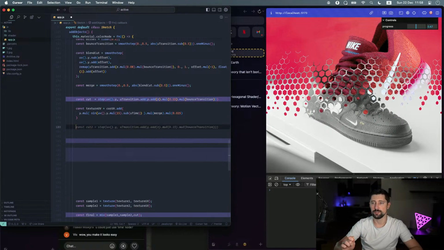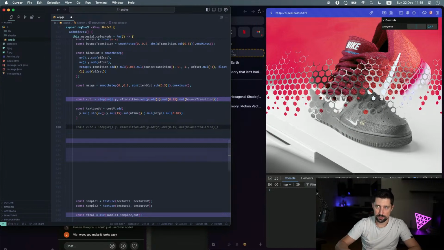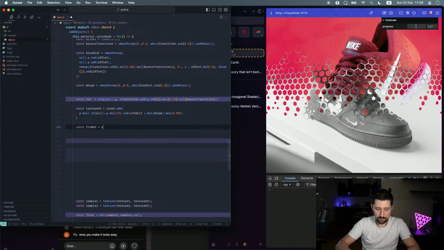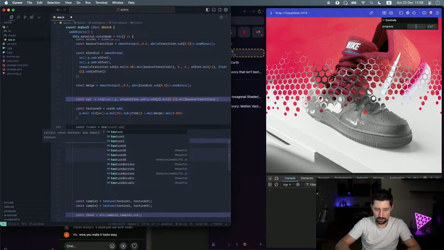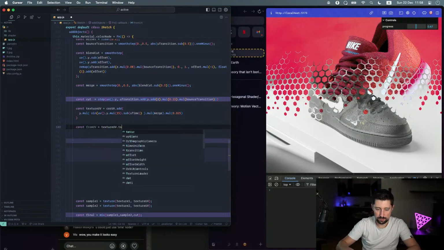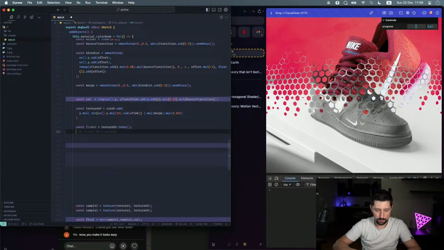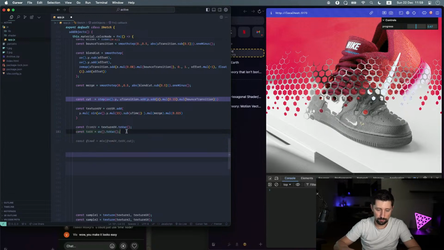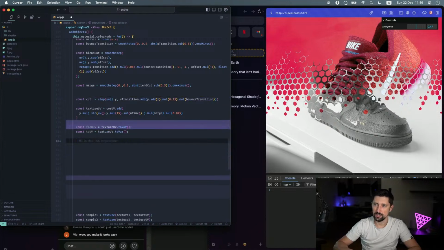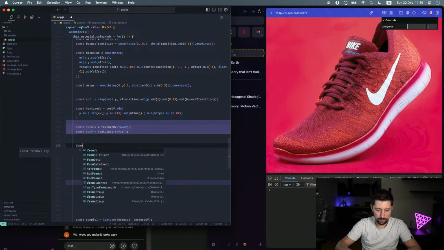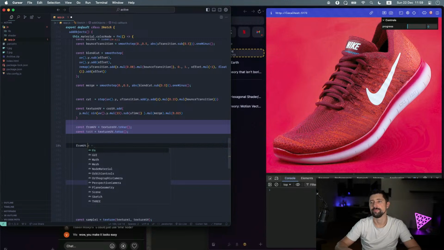So I have the texture UV, which I'm using for both of them, but then I'm gonna create different UVs for from and to textures. So it's gonna be const from UV is going to be texture UV to var, and the same goes for the 2UV. And then for both of them I'll add different distortions. So from UV, I'm just gonna scale it.